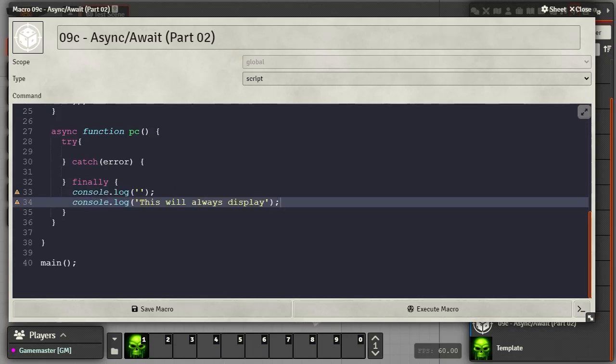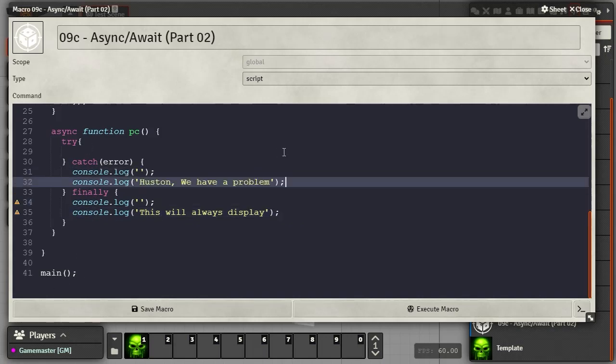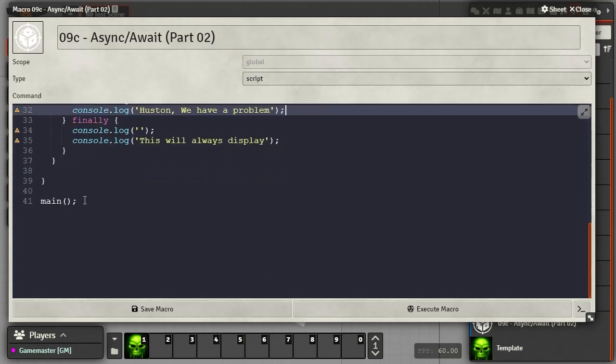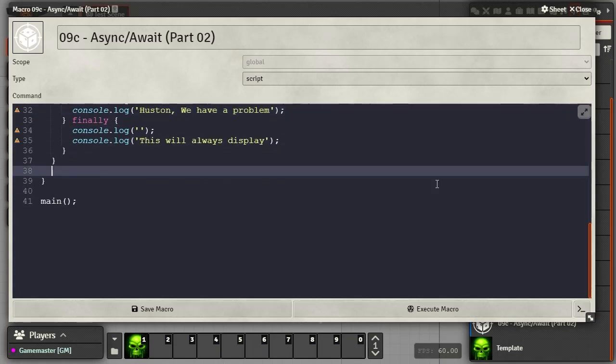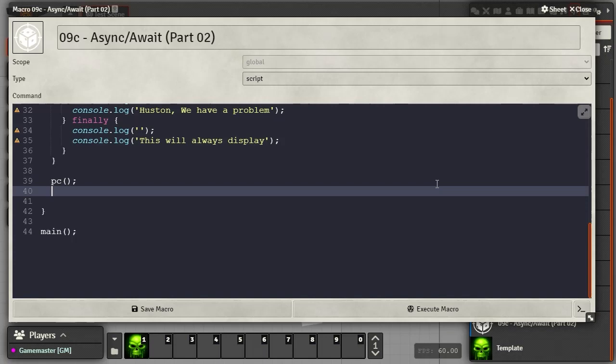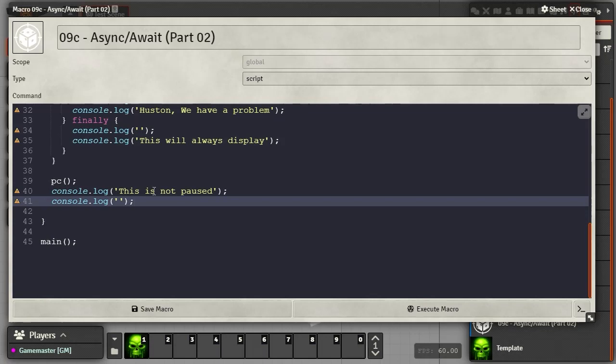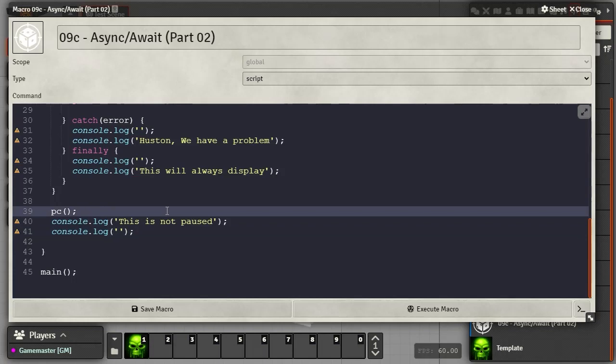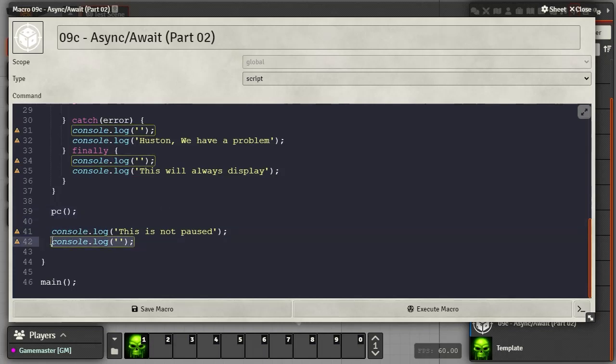In our catch block, we're going to do a Houston, we have a problem. And we need to call our PC. Don't forget that. So PC, there we go. And after that, I'm going to have a little thing that I've been sticking in there to show that it still does run, so this is not paused. Then we'll have a carriage return after that. Maybe we'll stick one before it just in case, just to make it stand out, like so.